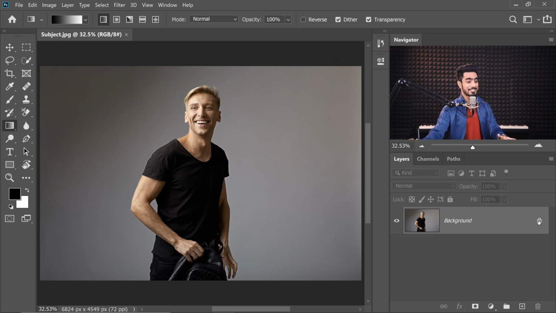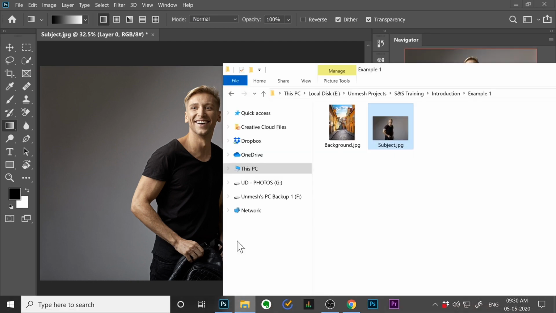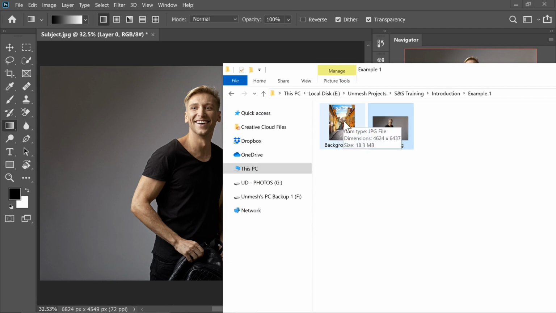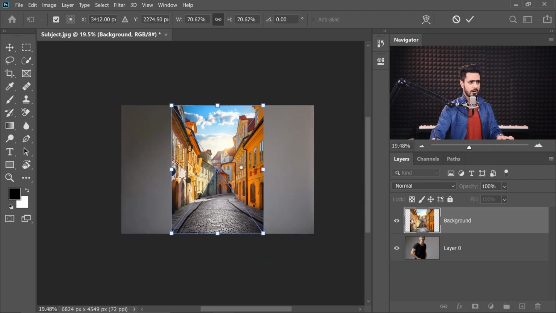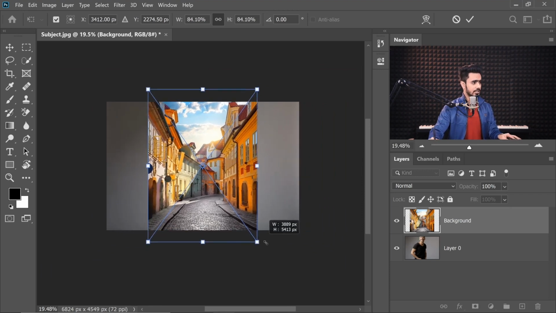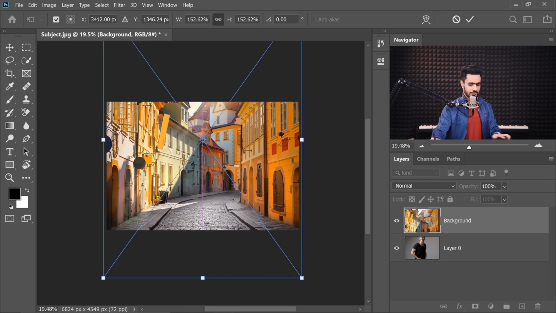First of all, let's unlock the background layer. Just click on the lock and then just bring in the new background. So you're gonna go back to our Finder or Explorer, just drag and drop the background, right? Pretty hard, right? Very hard. And let's make the background a little bigger. So hard, isn't it? And let's take it a little up.